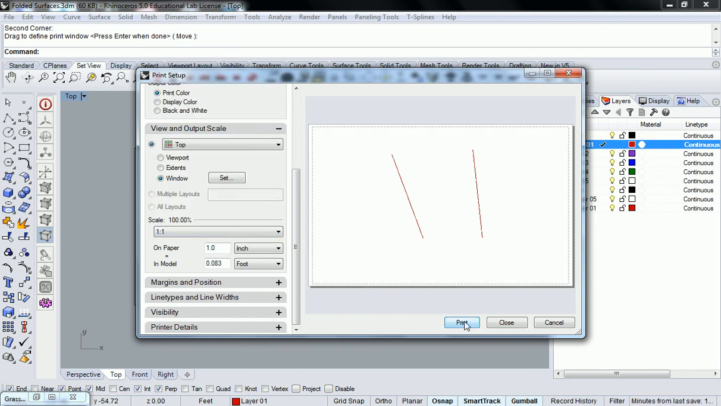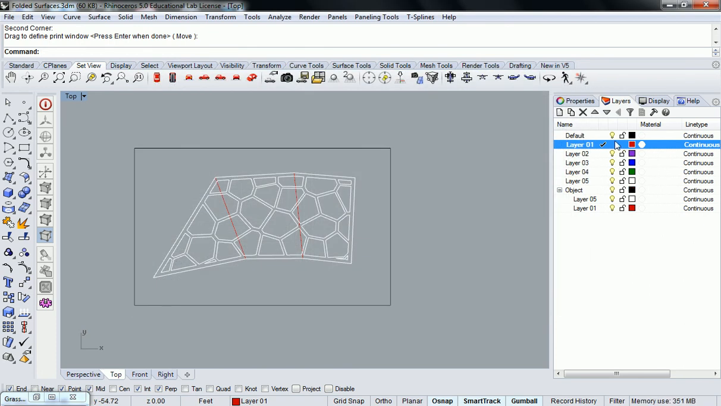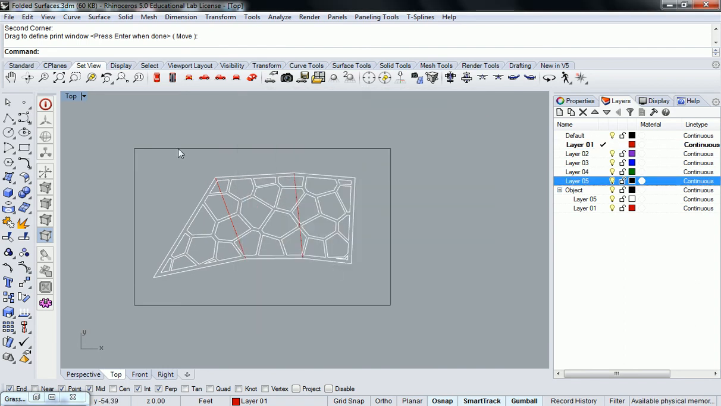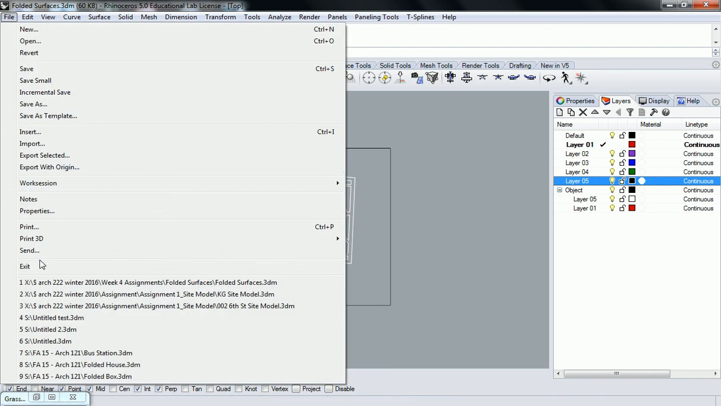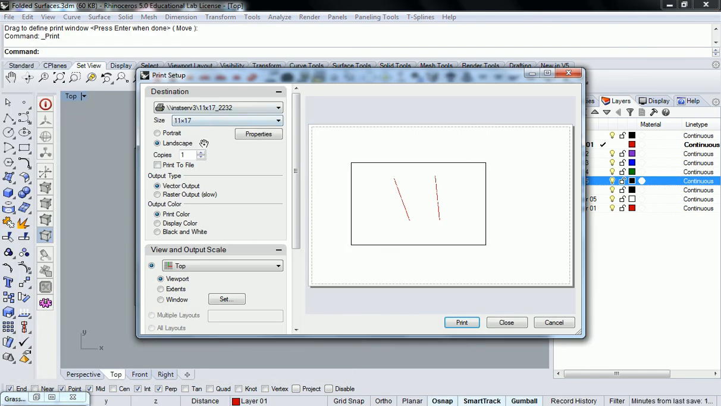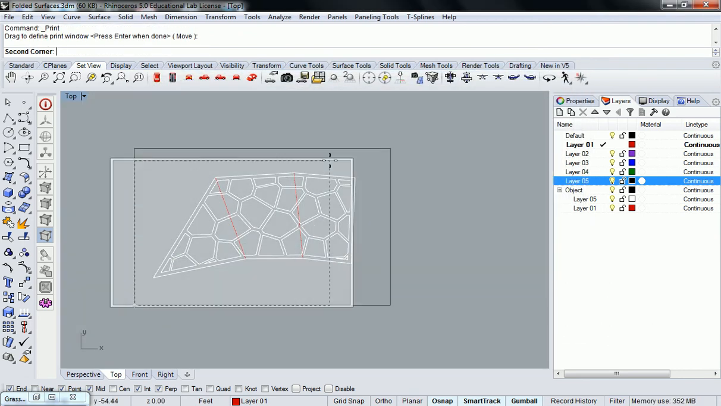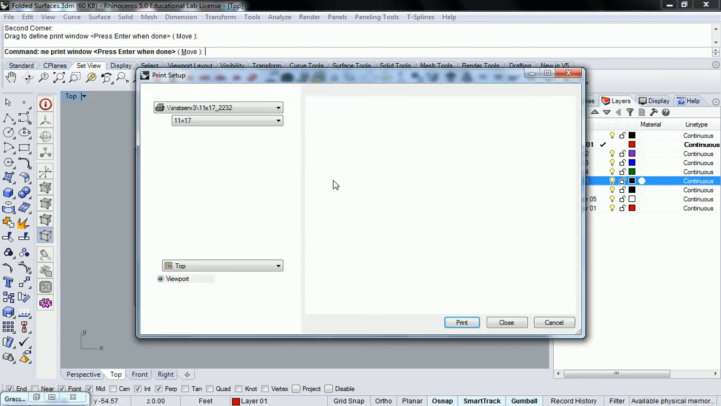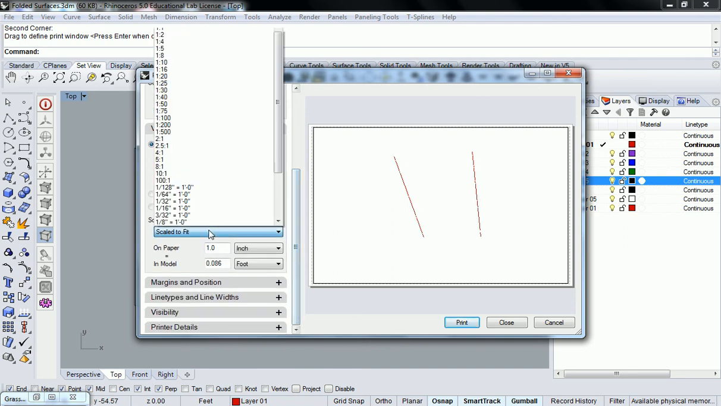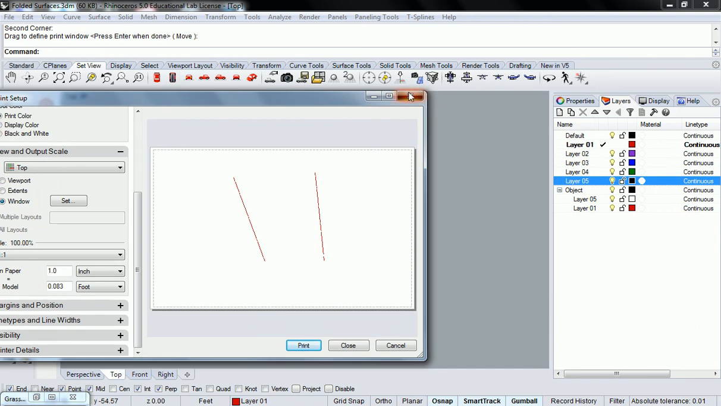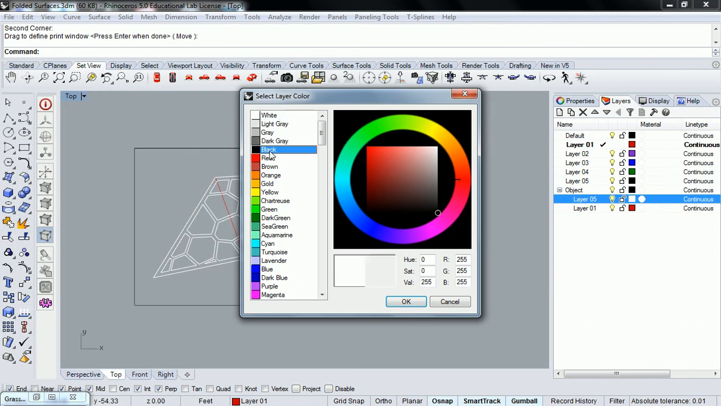All right. So then you basically just... Oh, it's all white. Let me change that. The layer 5, I'll change to black. File, print, 11/17, landscape, window, here to there, enter, and then 1:1. Why is it still showing up? There we go.